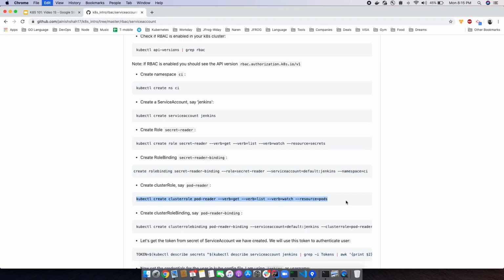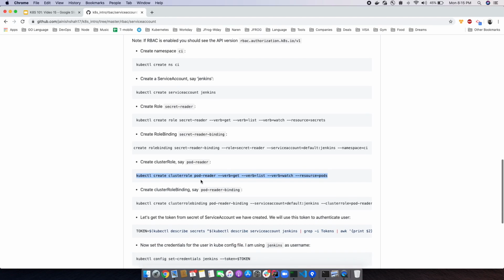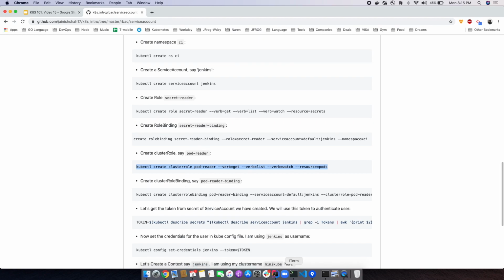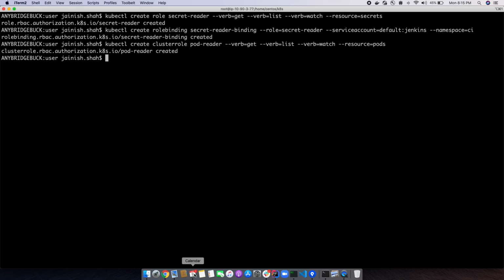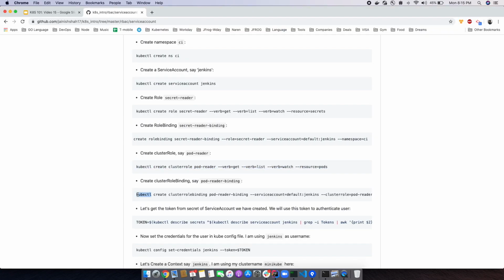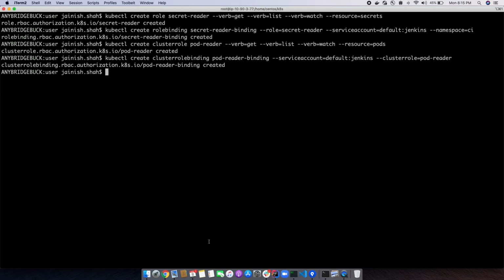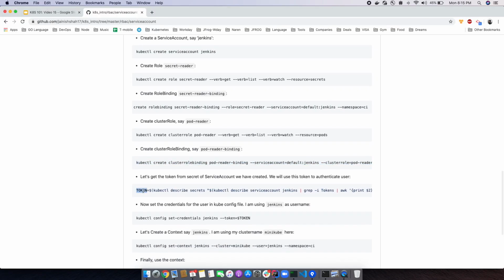And we are going to create the cluster role pod reader as well. So we are doing vice versa now. In the example of the user, we created a role for pod reader and a cluster role for secret reader. Now we are creating a role for secret reader and a cluster role for pod reader. And we are binding the cluster role binding, and everything is done.